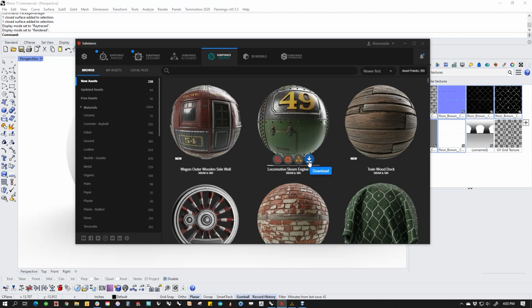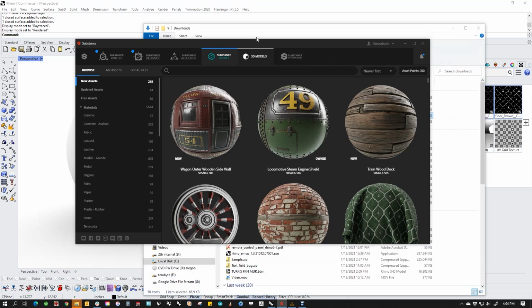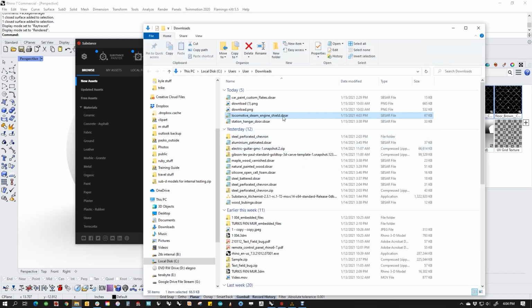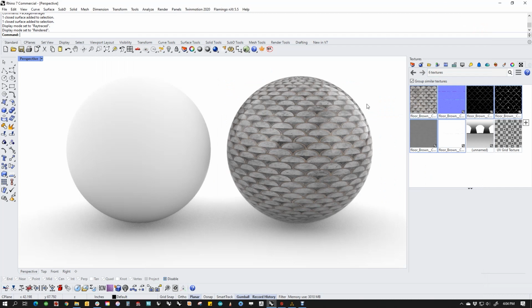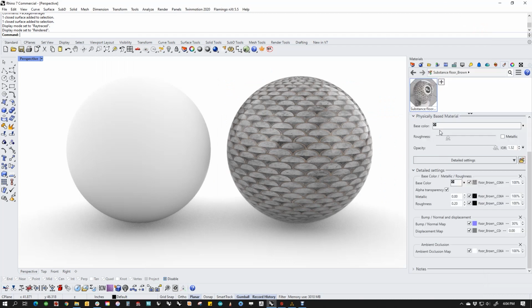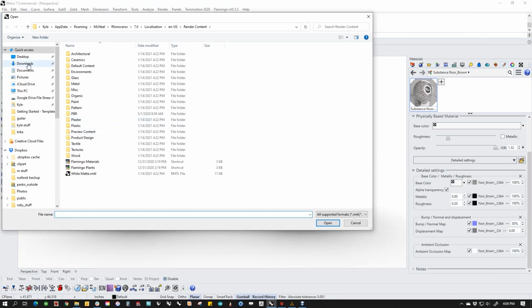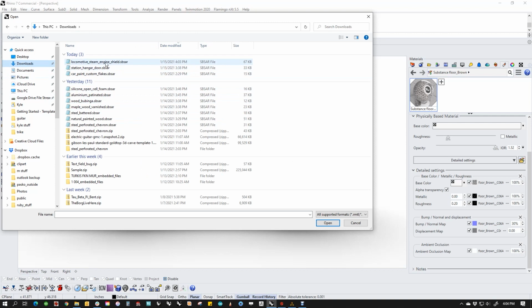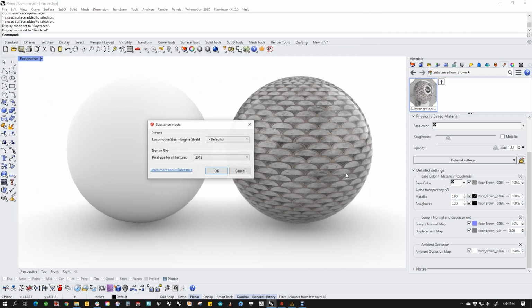So let's download this. I'm going to download it from here. It gives a little progress browser up here, and it says it's downloaded successfully. I can open the folder where it lives, which is here. This is the locomotive steam engine shield sbsar, and it's in my downloads folder. So I'm going to go back to Rhino's material library, click on this and say import from material library. Go to my downloads, grab that one and import it.